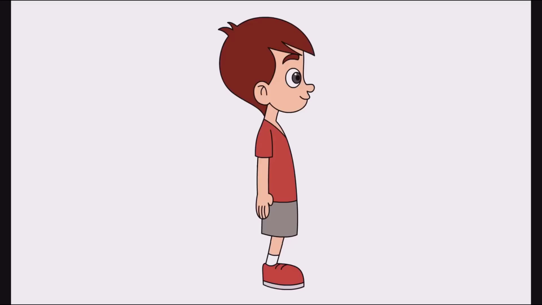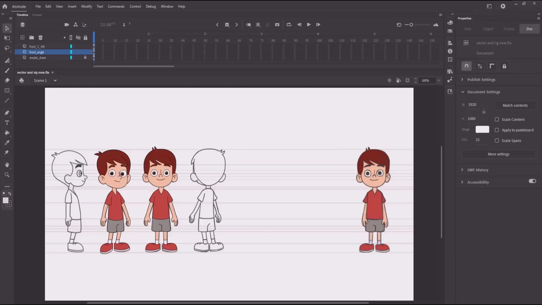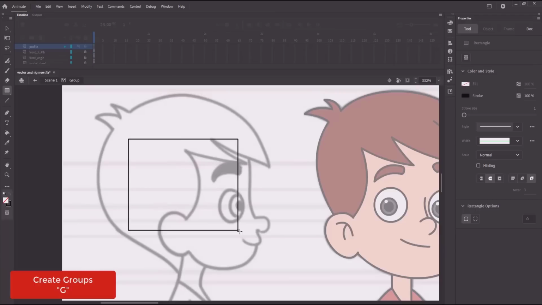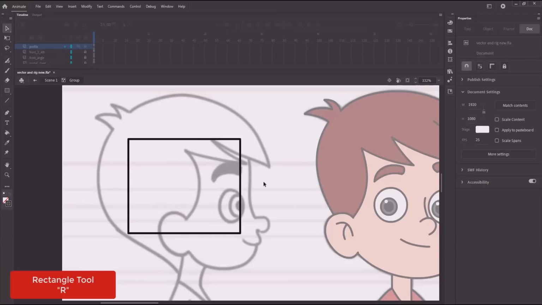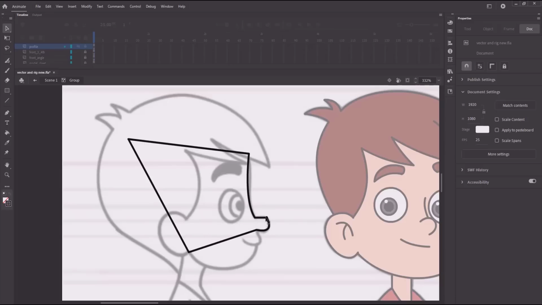In the last video of vector and rigging the character, we are going to do the profile. The process is the same. We create individual groups for each and every part of the character. We can add corners to the lines by holding down the Alt key and dragging the line.